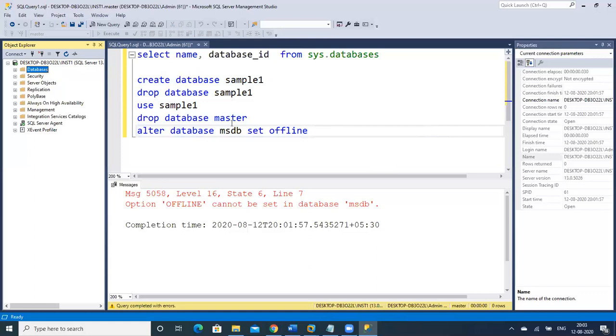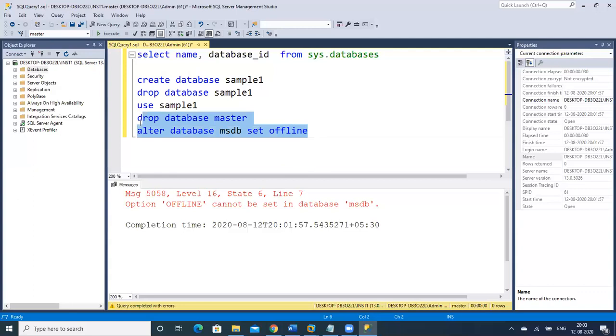So what Microsoft is saying is that you cannot take offline or attach, detach, or drop the system databases. You cannot do anything on the system databases. If you want to perform any kind of activities, you create your own user databases and do your own activities to store the data or your organization information or anything.